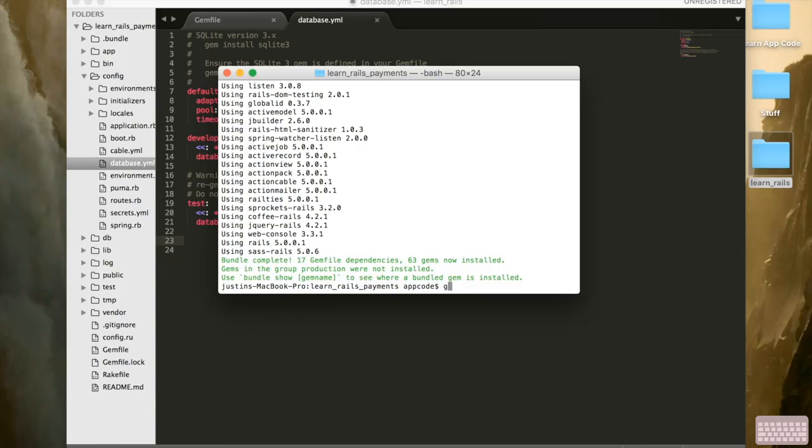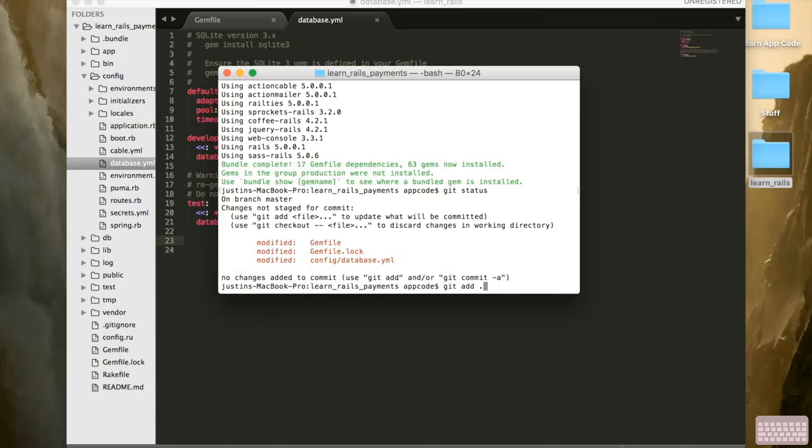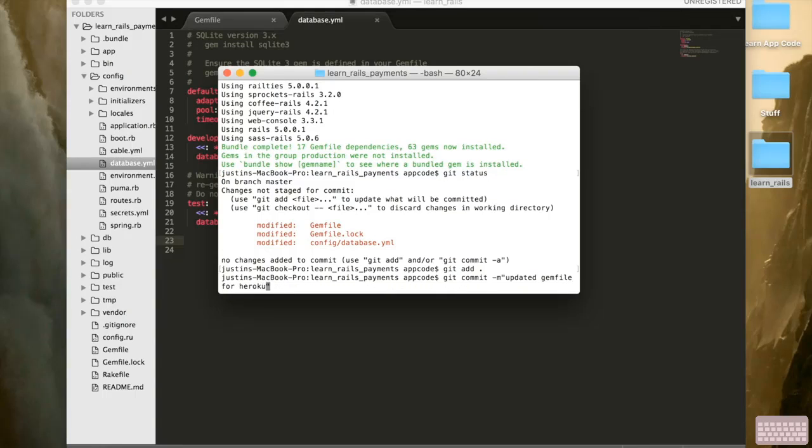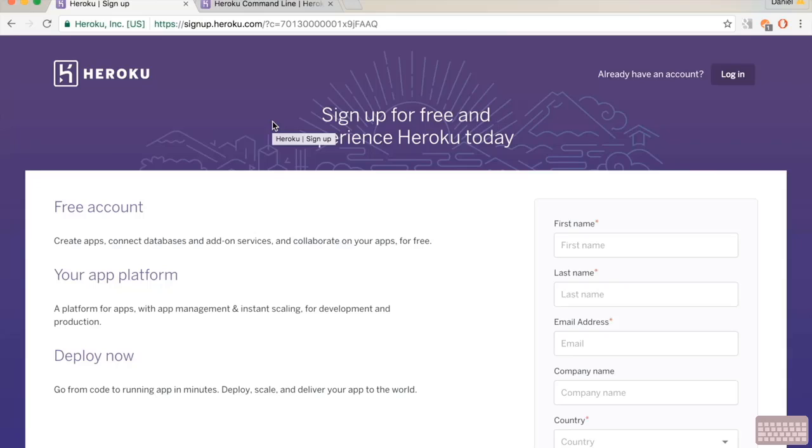Then run git status, git add dot to add all the files modified to the staging area. Then run git commit -m. I want the local project to work online.